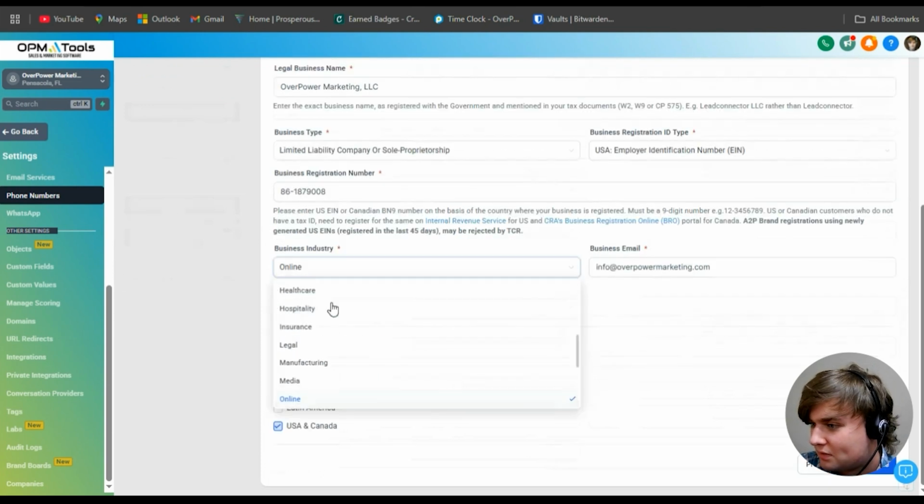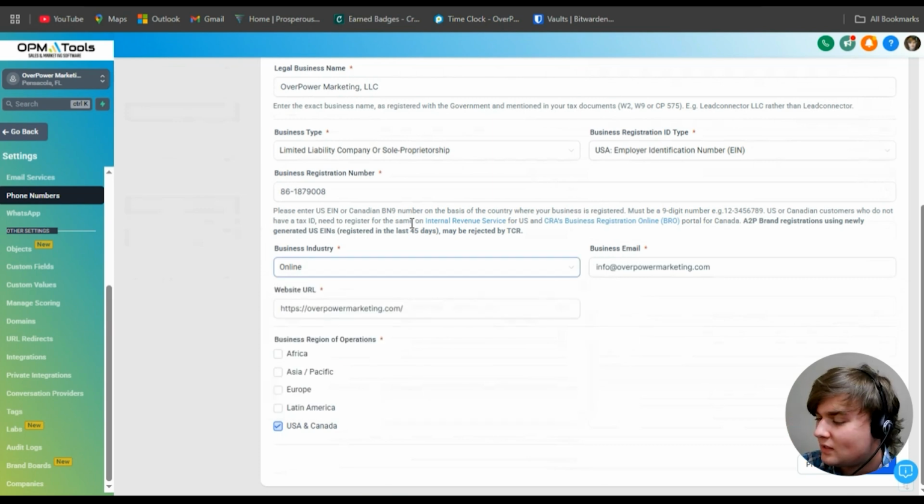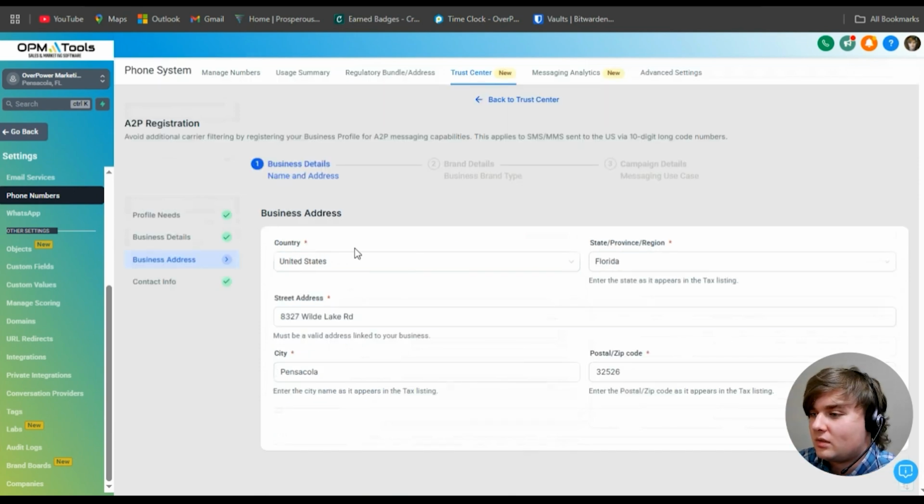Business industry, you have plenty of options. Just pick whichever one is closest to your business niche. Your business email, your website URL. So just put in your website homepage. And business regions of operations, which regions you do services in. So for this, it's going to be USA and Canada. And let's hit continue.